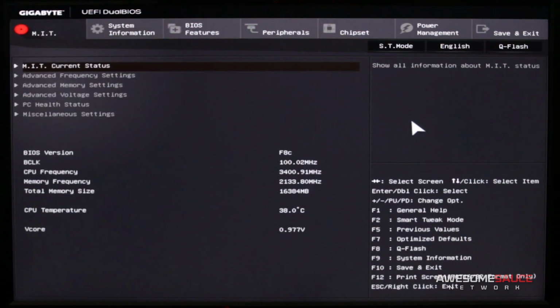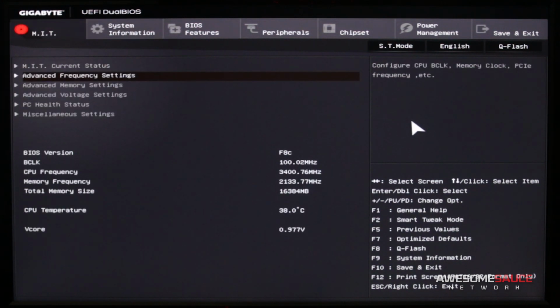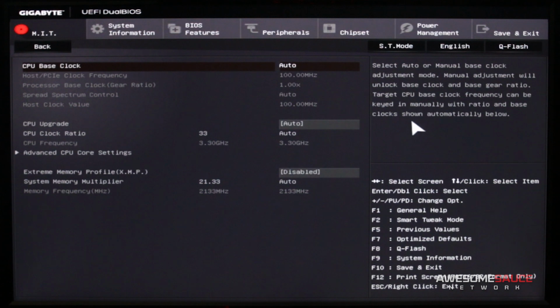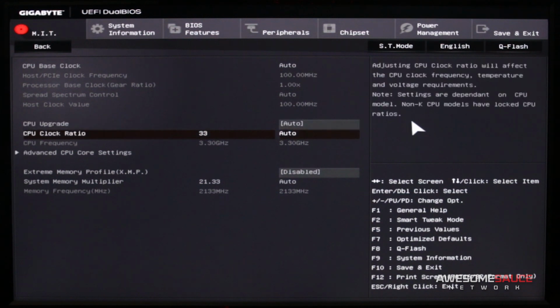So jumping right into it, the first thing we'll see if we go to the frequency settings is the CPU base clock. Now, the base clock starts out at 100 megahertz by default, but you can adjust certain parameters to get a higher clock speed. For example, if we go to our CPU clock ratio, whatever you enter here will be multiplied by that 100 megahertz frequency, and that will give you your final CPU frequency. Just below that, you can see 3.3 gigahertz right here.